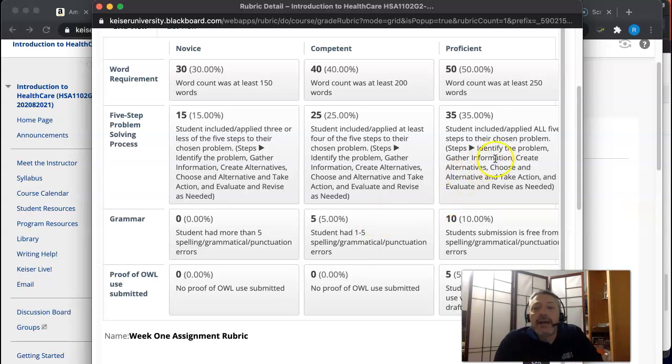If you say I identified information, what did you identify? Did you go to a journal and find out more information about your problem? Did you research it in a book? Did you go to a social media site to talk to others who have the same problem? What did you do to gain information?